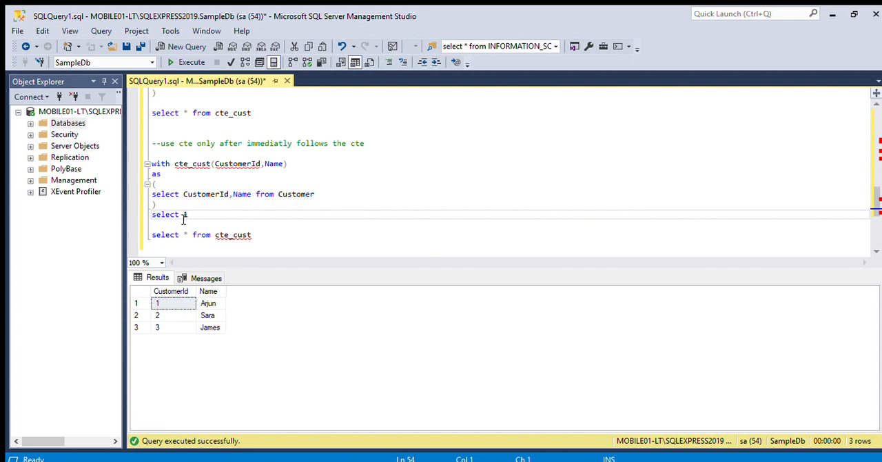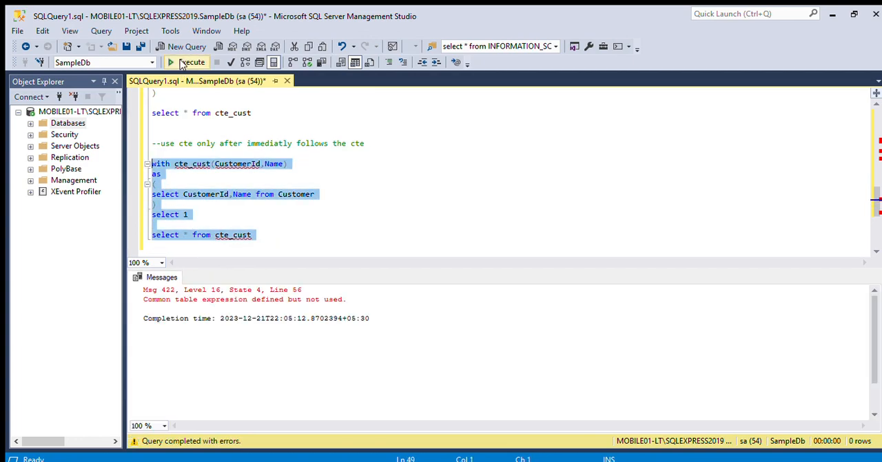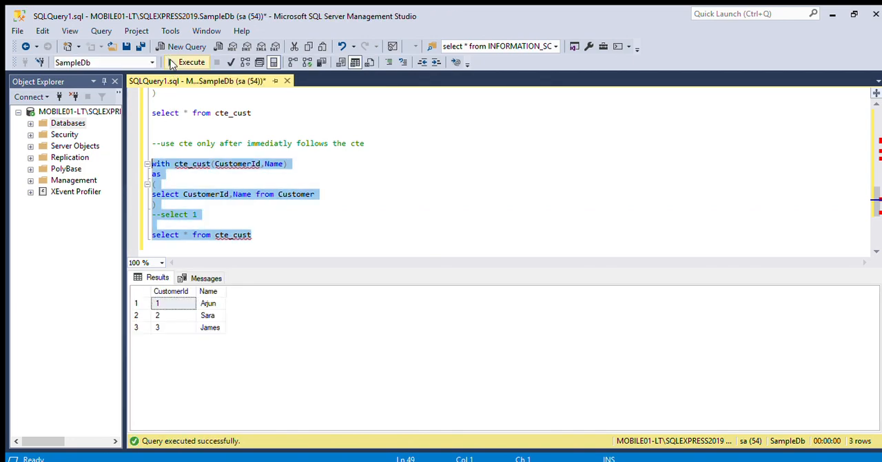After that, we are using this CTE, select star from CTE cust. This time, this will not work. You can just execute this. No, this will not work. So this CTE will work only after this parenthesis. This will work immediately following this CTE. We need to use this CTE after this first statement. Okay, can just execute. Now it's working.